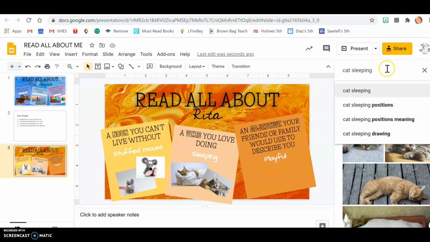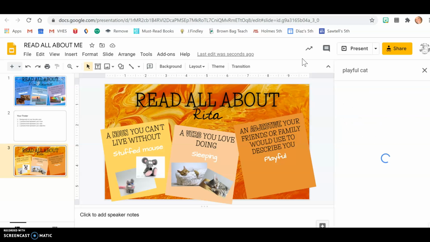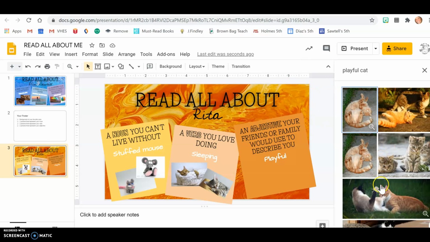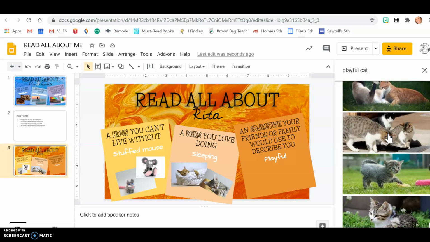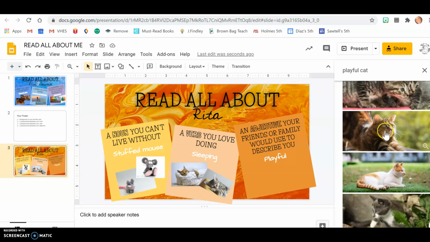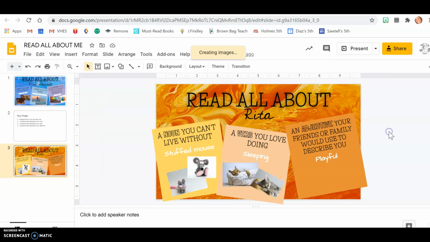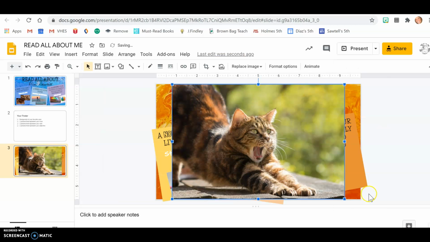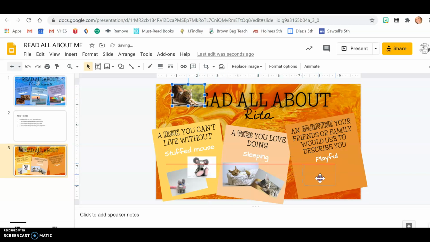Search the web. Now I need to find the word playful. And I'm going to actually add cat because she's a cat. Playful cat. That cat doesn't look very playful. That looks like he's playing. That one's funny. That looks playful. I'm going to click on this one. Make it smaller. And stick it in the box.